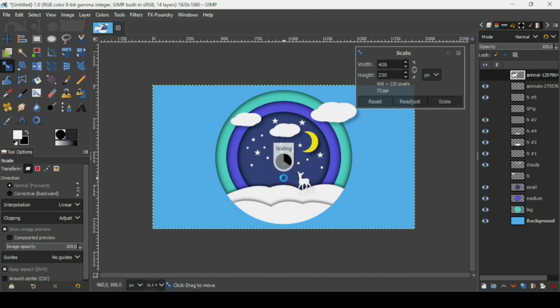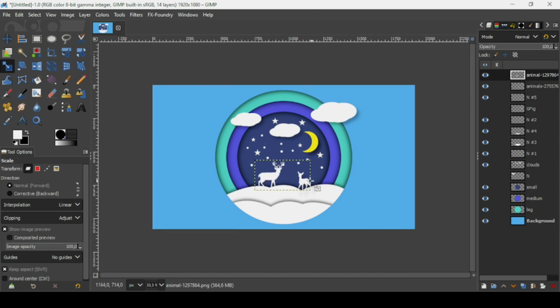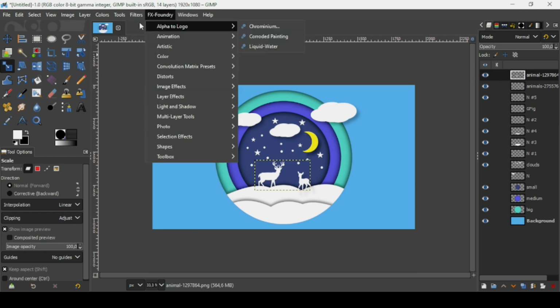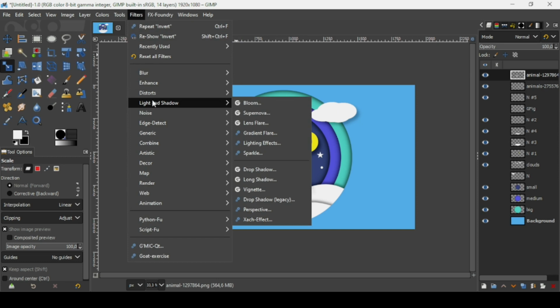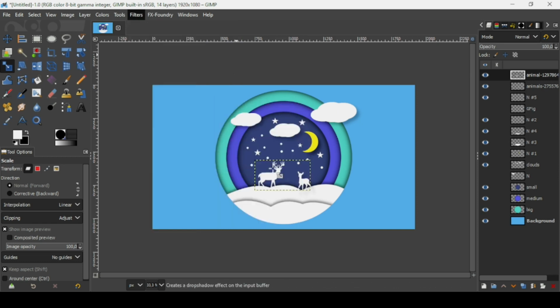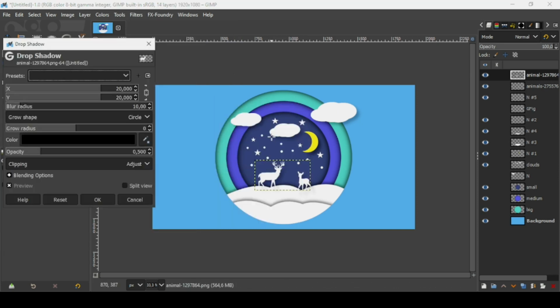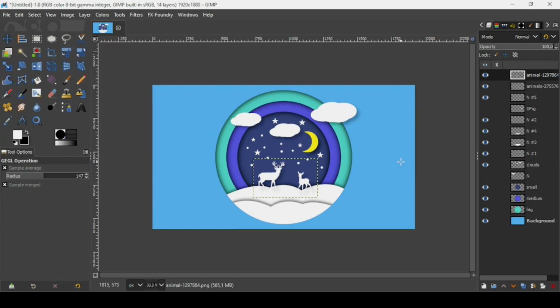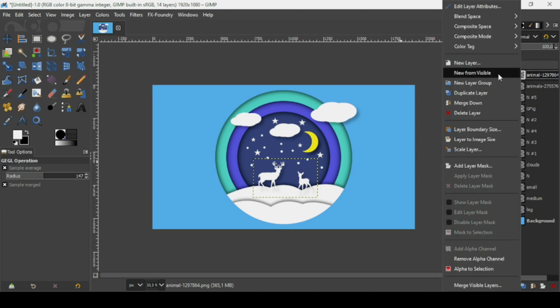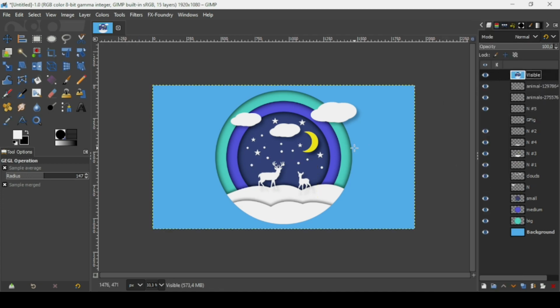And now press enter. And now I'm going to add the same drop shadow as the little one here. So go to filters here, light and shadow, drop shadow. For the drop shadow, it's up to you. So I'm just going to leave the default settings. So press OK. So here it is, and now right click here and then new from visible. So now here it is, we are done.